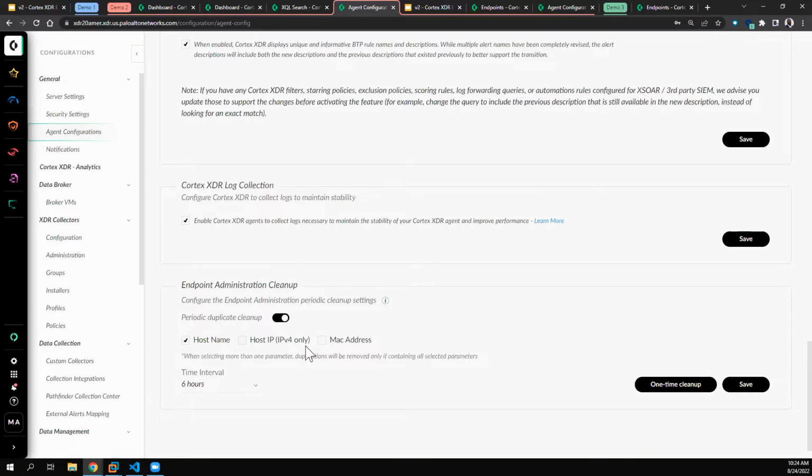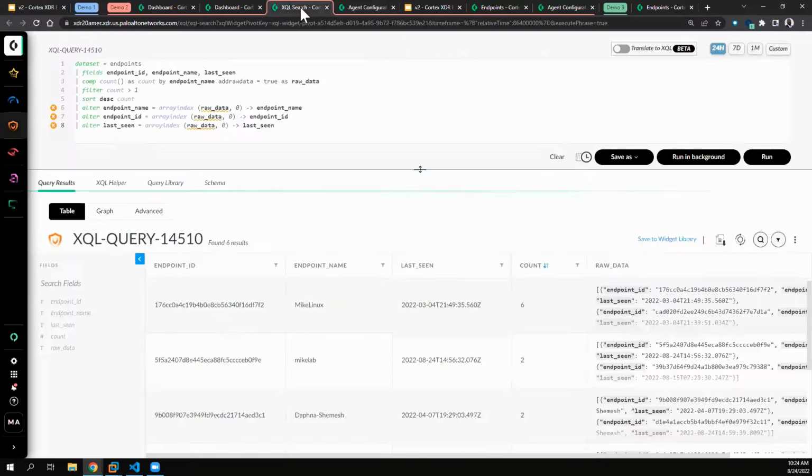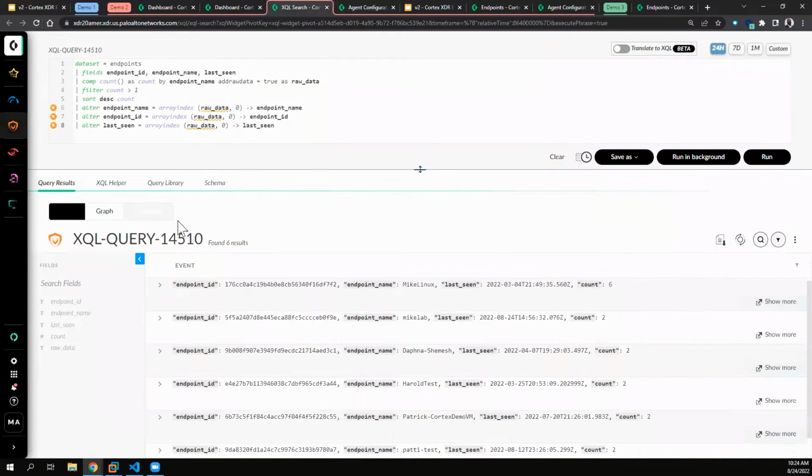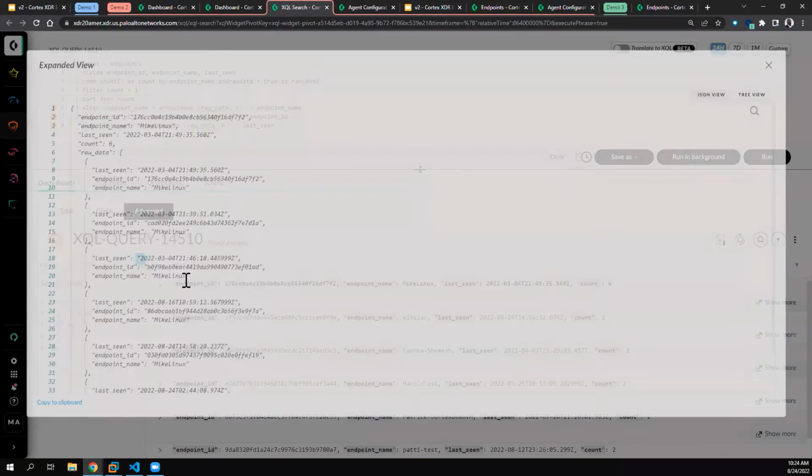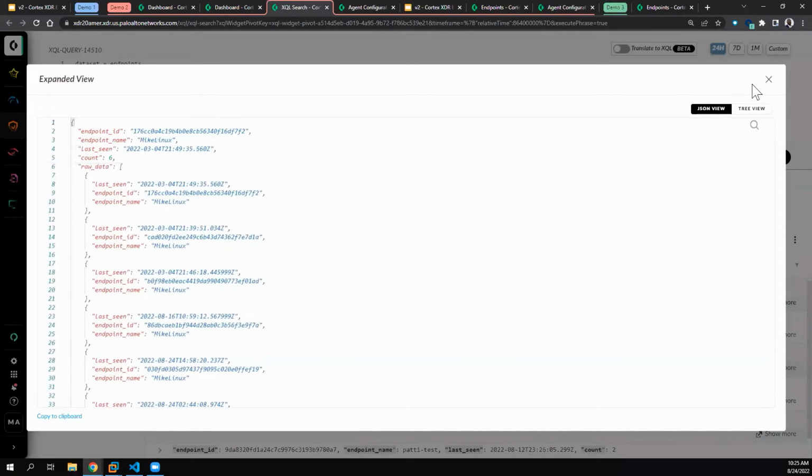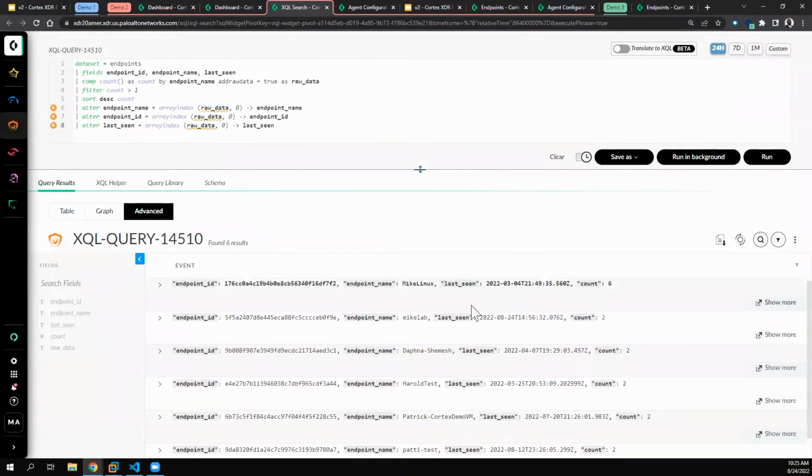So you can easily just come here and do a cleanup based on different parameters. It could be the host name, the host IP, or you can use the host name and MAC address. And then you can do that one-time cleanup, or you set it up to run at intervals here. But at least you have visibility to the duplicate endpoints here. And then from there, when you finish that task, you can come back to run the query and see if you still have duplicates or everything has been cleaned up as required.